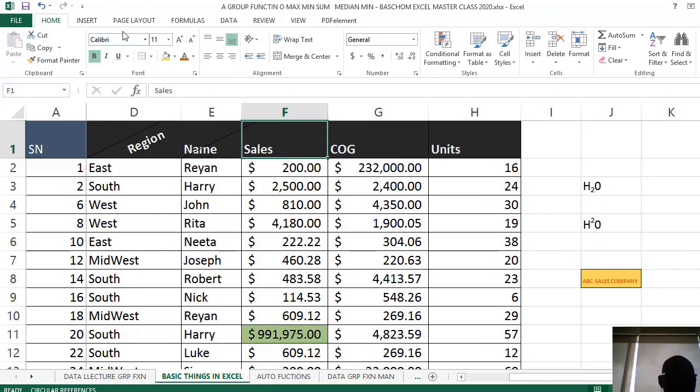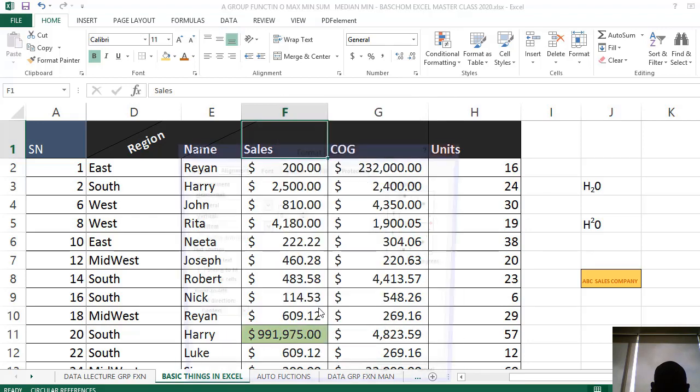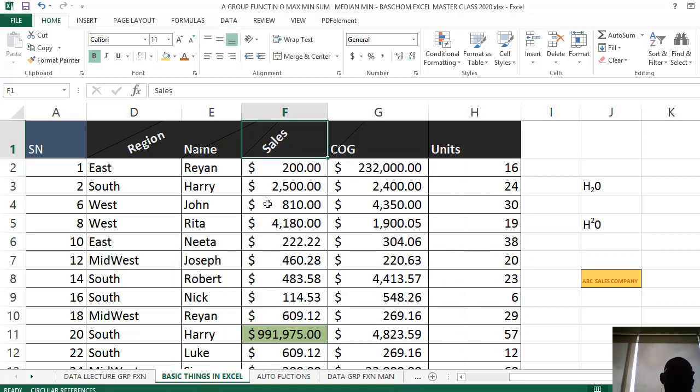Let's go to Sales. From Sales, you right click. I go to Format Cells. From Format Cells, let's say I want it to also be like this. Okay. Can you see? So it's quite very, very interesting. So this is what I call alignment.